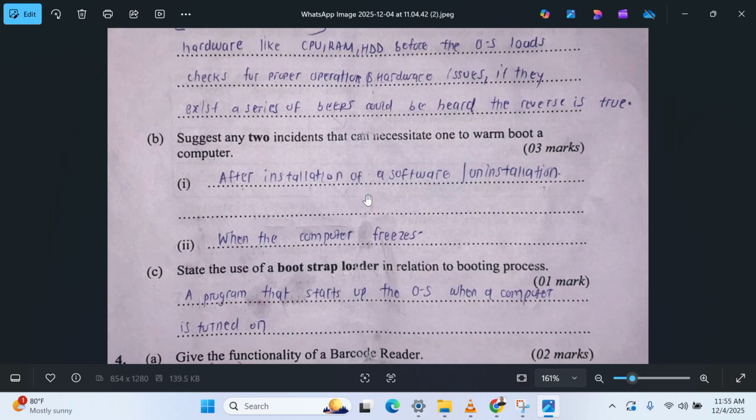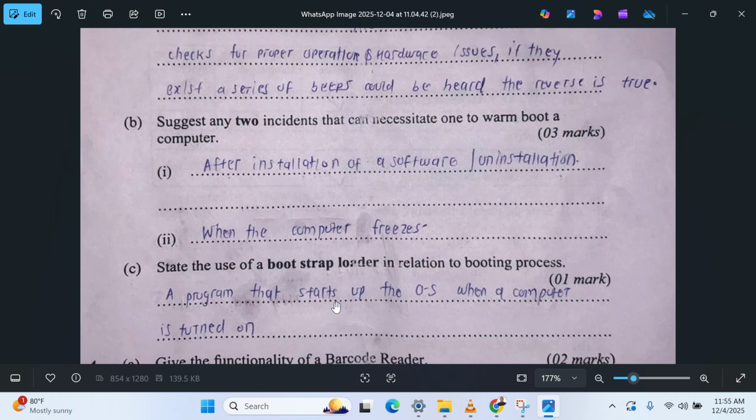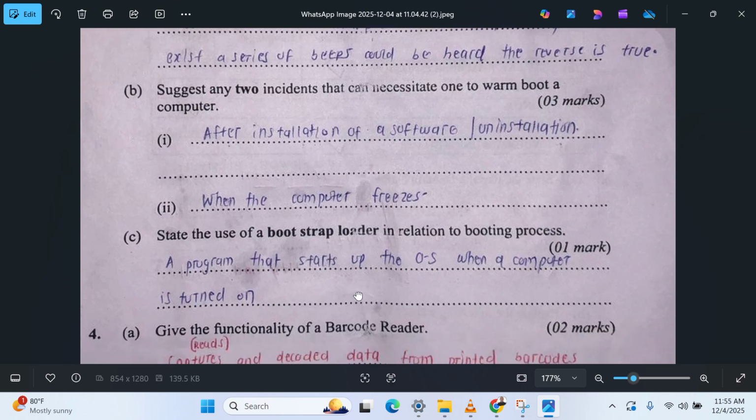Next, state the use of a bootstrap loader in relation to the booting process. Now, a bootstrap loader is just a program that starts up the operating system when the computer is turned on. That loader helps a machine start up an operating system like Windows 7, Windows 10, Windows 11 when the computer is turned on. So the bootstrap loader does that.